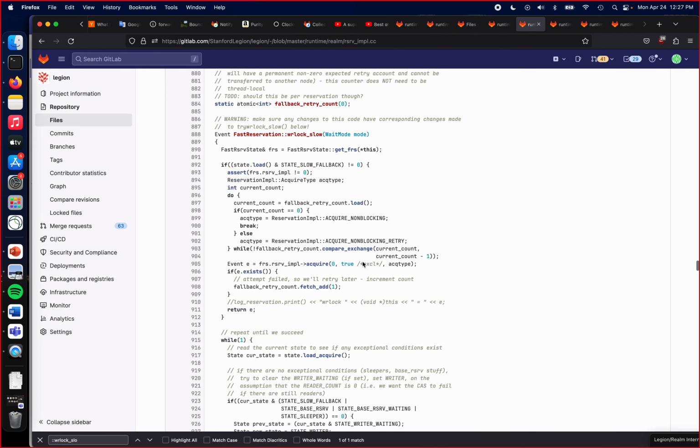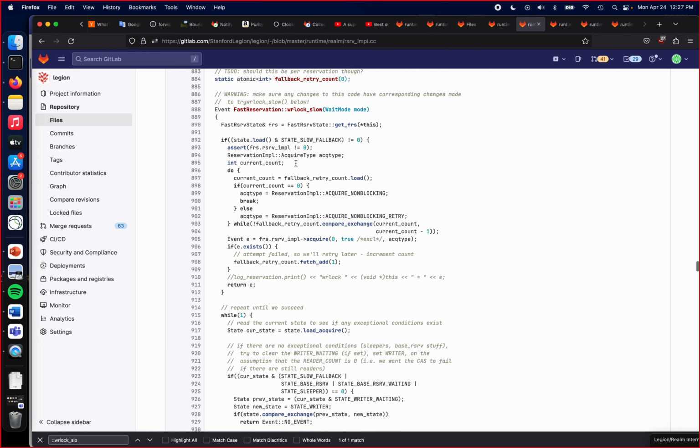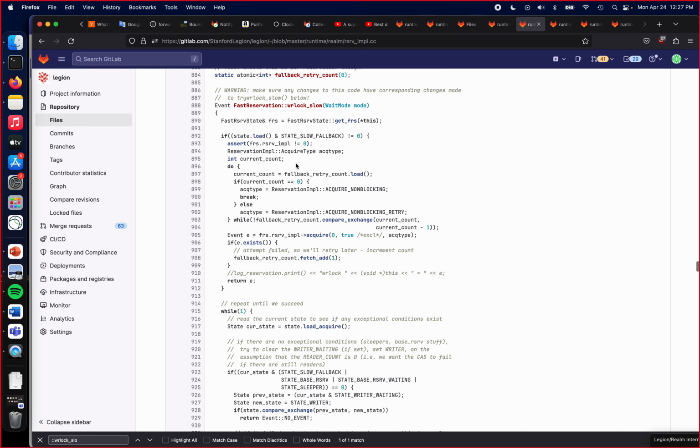Right. And there's effectively going to be sort of two cases here, right? There's going to be a fast path and a slow path. So this first one is effectively the fast path. This is actually the slow path, where our state is currently in the slow or fallback case, where we actually need to go to the base reservation class and try to do the acquires using the base reservation implementation.